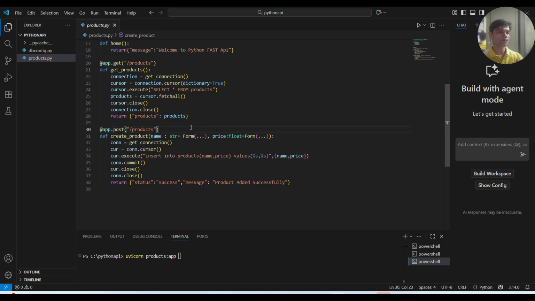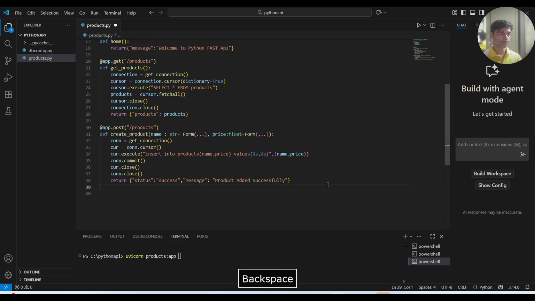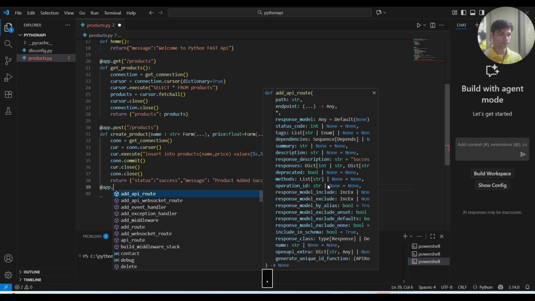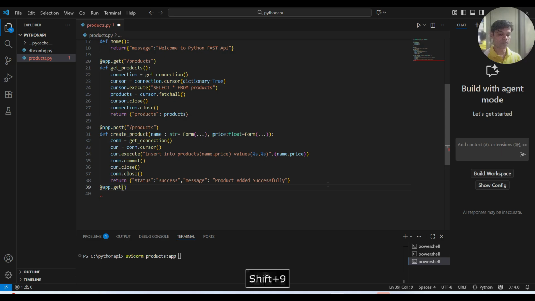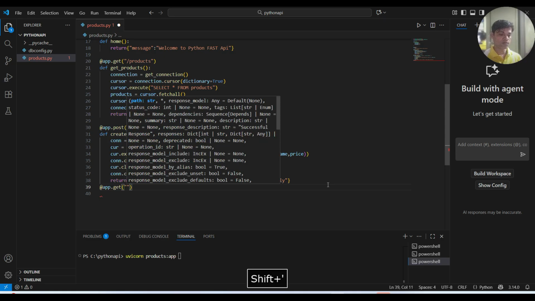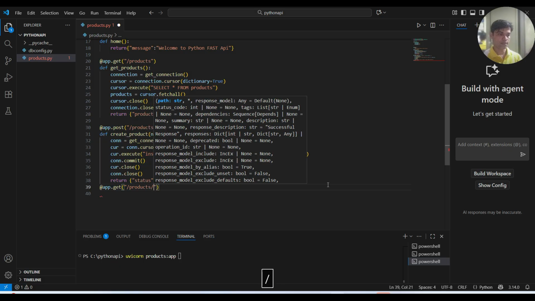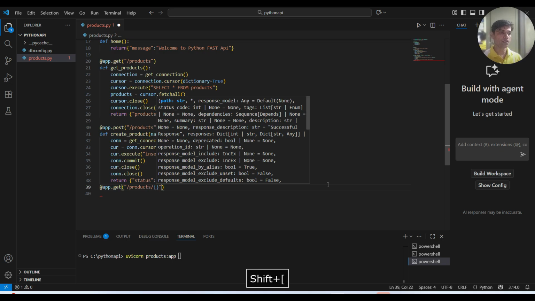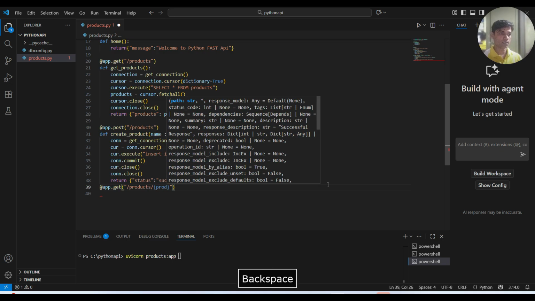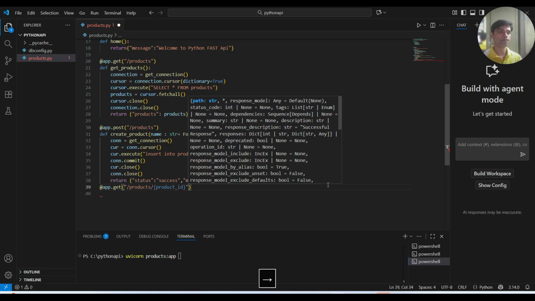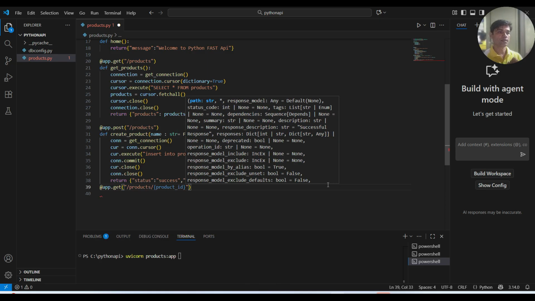Now for editing, what we have to do is get the data by the ID of the product, so that it will be filled in the form. So for that we will be creating a route over here, that is app dot get, because this will be fetching first. The URL will be /products, and then slash, and in curly braces product underscore ID.